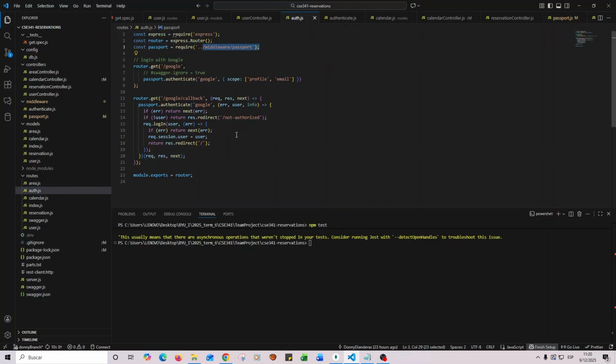Here we require a middleware, and that is applied to our routers. We need a profile and the email to authenticate, and that is the path Google callback for authenticate. For example, if the user does not exist, the router sends them to another page called not authorized. But if the user exists, the code returns to our main or home page.